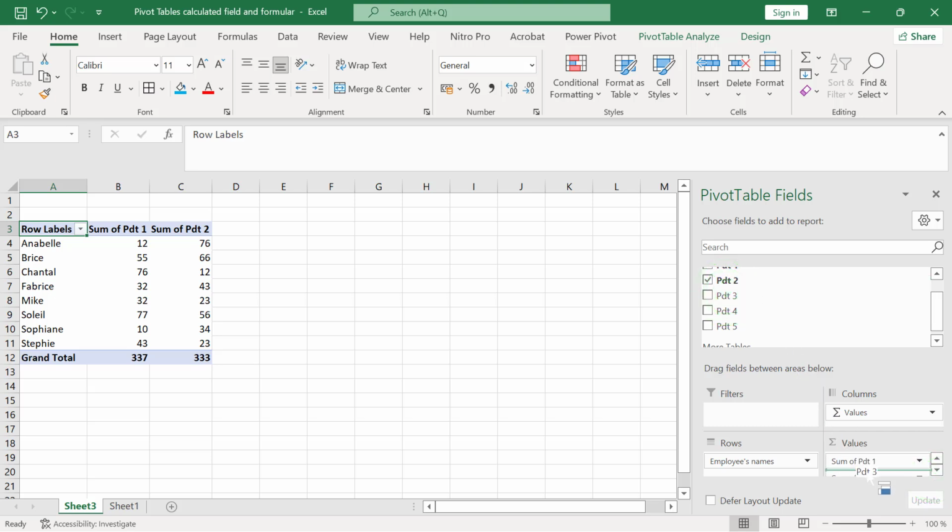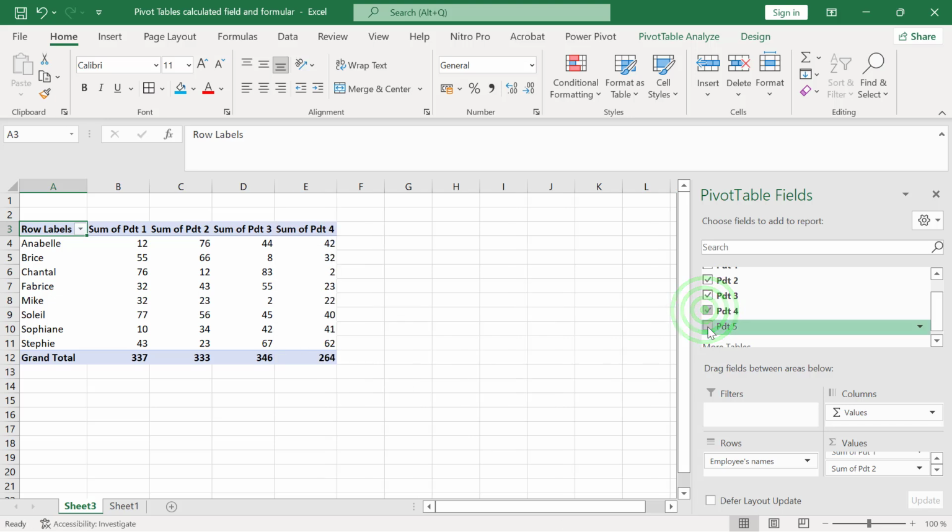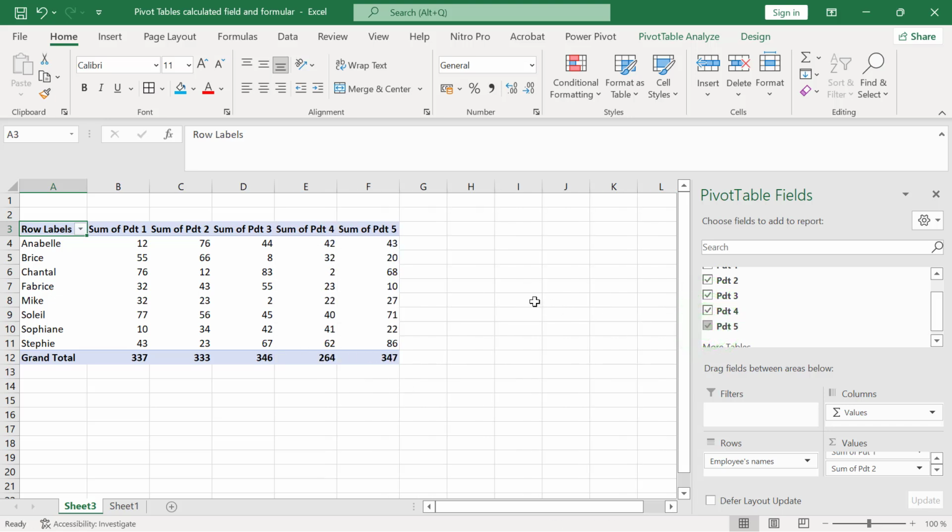So we are going to add the different products. Good, so this is marvelous. This being done, what we need to do is to know how to actually use a calculated field.